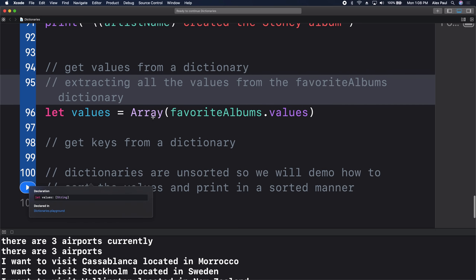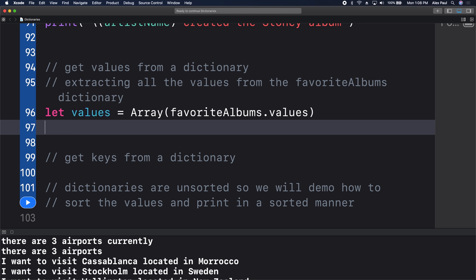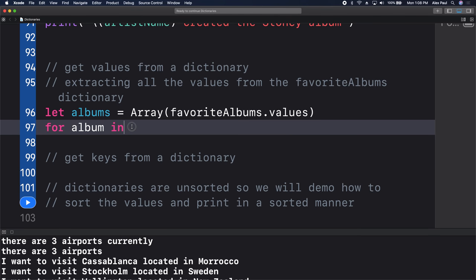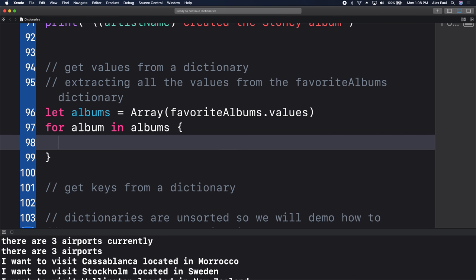So now I could iterate using a for loop what the albums are. So for album in, should I change that actually? Just call that albums. For album in albums, print album is whatever the album is here. So if you're only interested in the values in the dictionary, that would be the way to go.